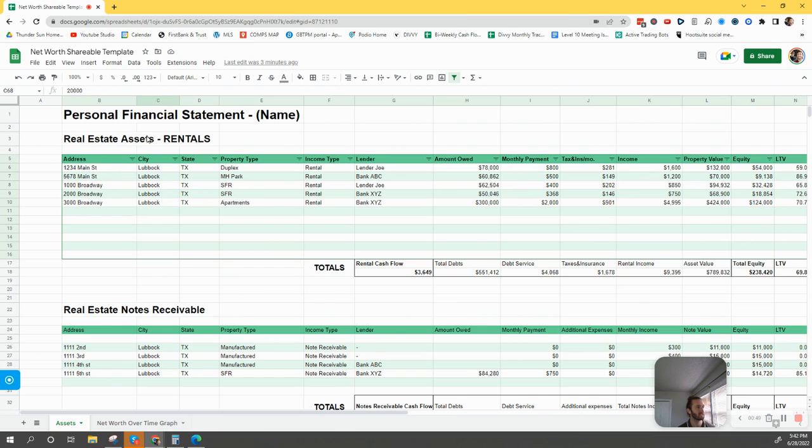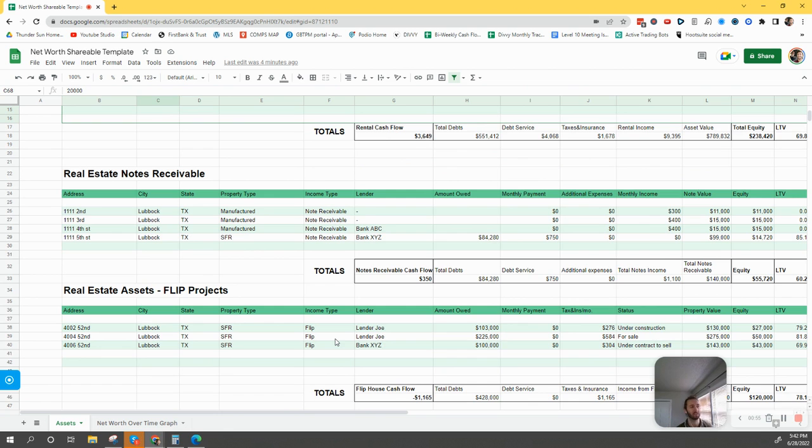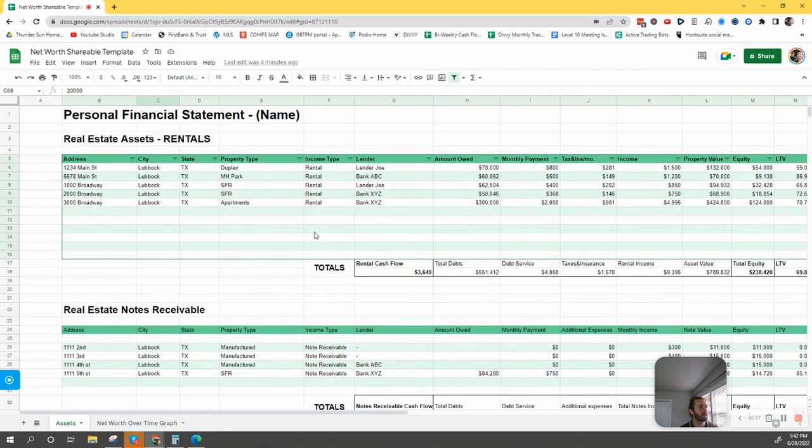You just put in the address, city, state, property type, income type. These will be rentals, notes receivables, flips. They're already going to be labeled like that. Lender name, amount owed, your monthly payment. It automatically calculates taxes and insurance per month. It's a formula based on the property value. So just an estimate, but it's pretty dang close most of the time.